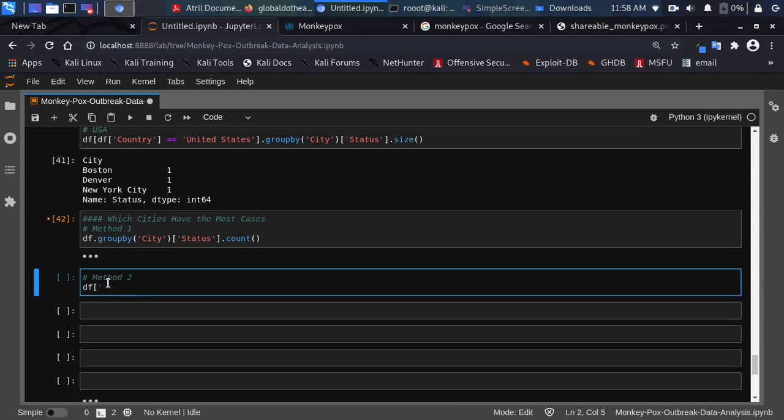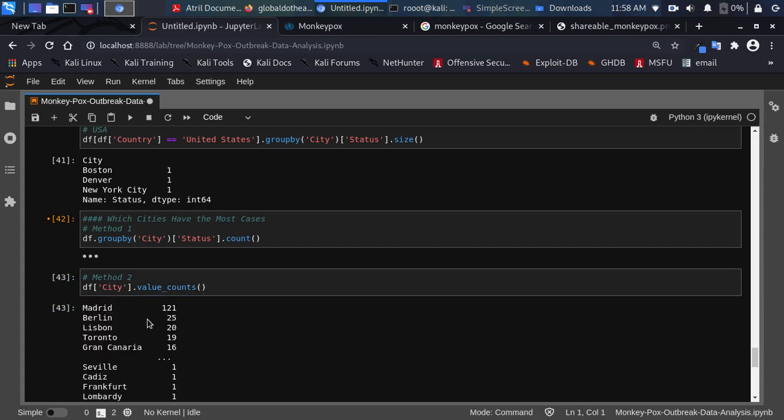This time we're using value counts, so I'm going to pass in a city, and then dot value counts, right? So this is another way. And if I run it now, you see that Madrid has the highest, wow, followed by Berlin. I'm surprised. Followed by Lisbon, and then we have Toronto. So this is per the data set, right? Not whether it is confirmed or suspected. This is per the entire data set.